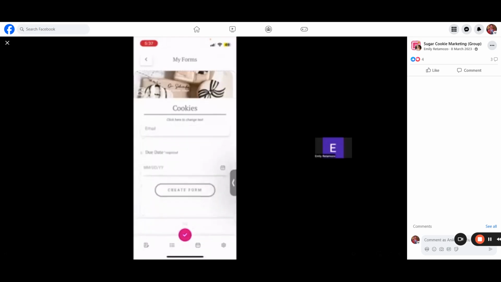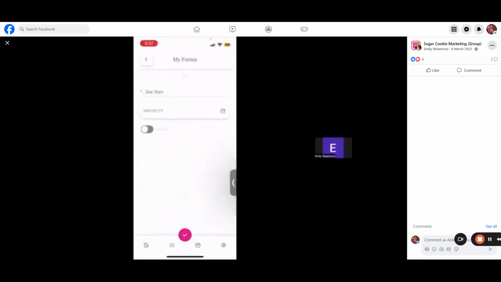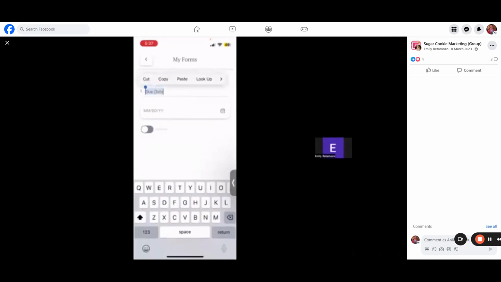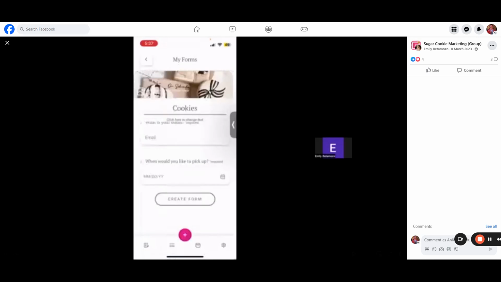You can't remove those because the app needs them to be able to work properly, but you can change the wording of them. So if I don't really want it to say due date, I want to say, when would you like to pick up? And then click your check mark, and we've just changed the wording there so that it's a little bit more geared towards what you'd like.